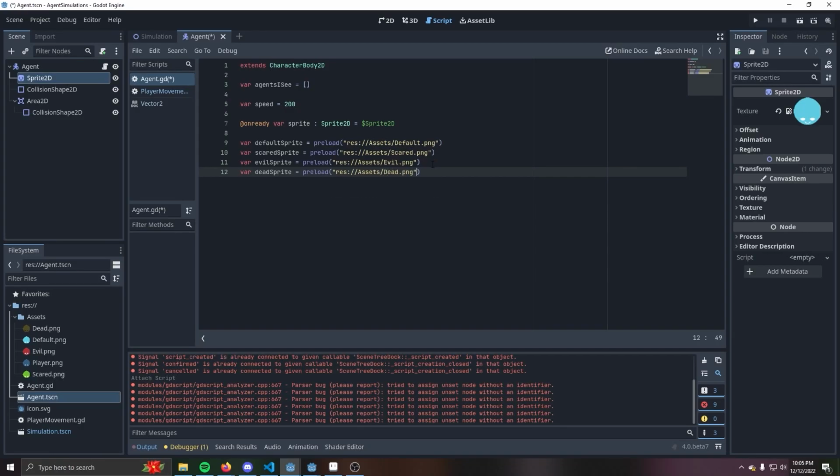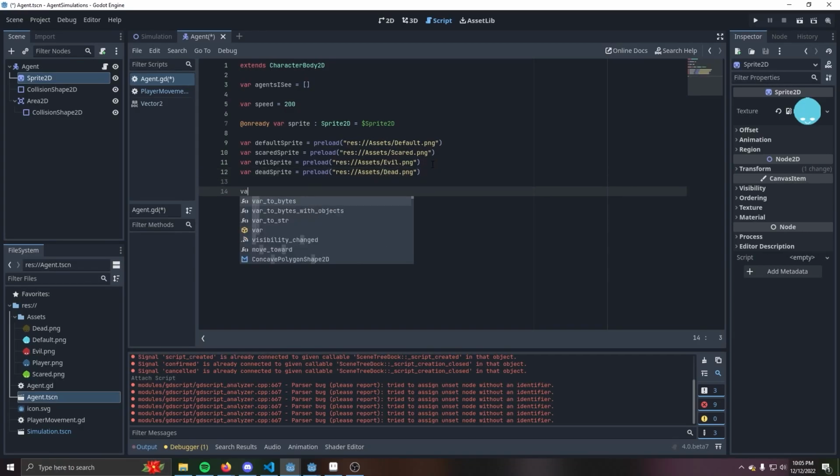Perfect. All right. Oh, and of course, very importantly, let's have an integer called state, initialize it to 0, and that will control which state this agent is going to be in during the simulation.